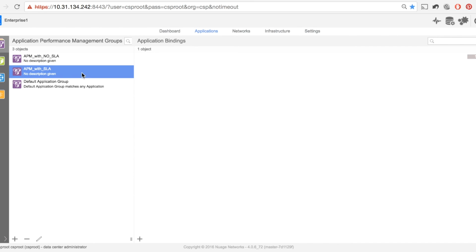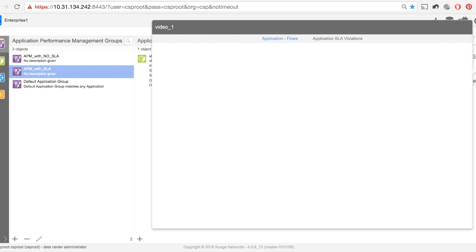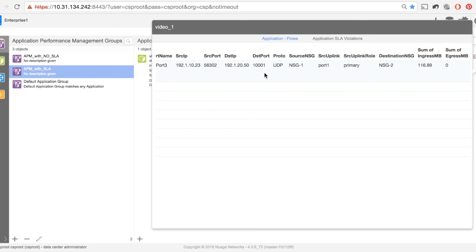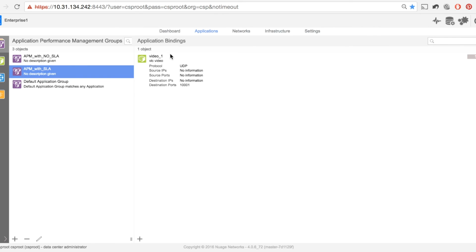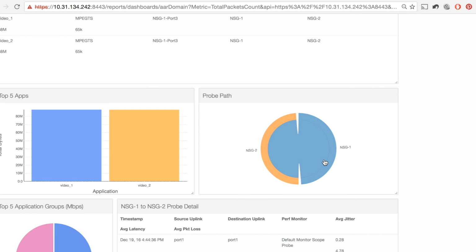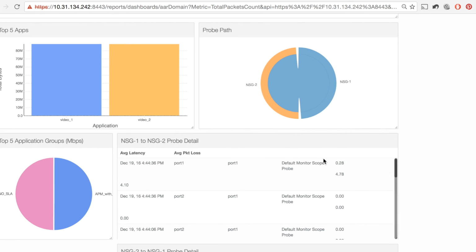I can also go to the second APM group and I will see the same information. The only difference is the destination port will be 10,001 instead of 10,002. You can also see the same information displayed in different chart types. For example, instead of having a table, you can go to the enterprise stats and you can see the top apps represented in a pie chart or in a graph.